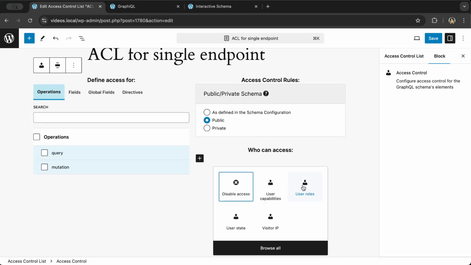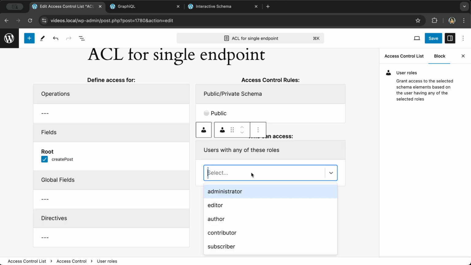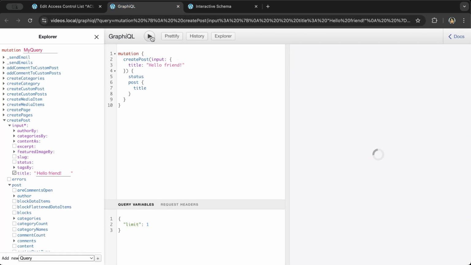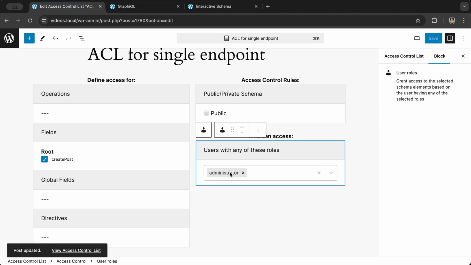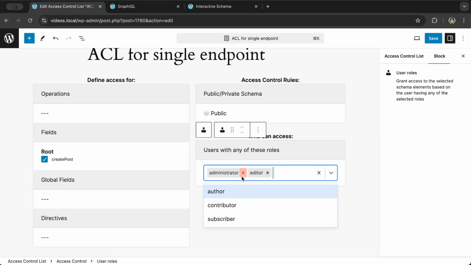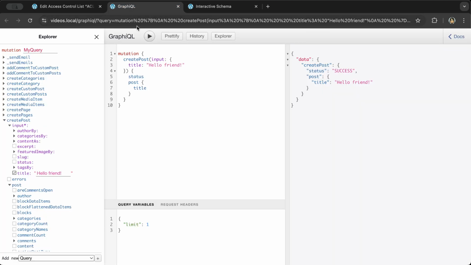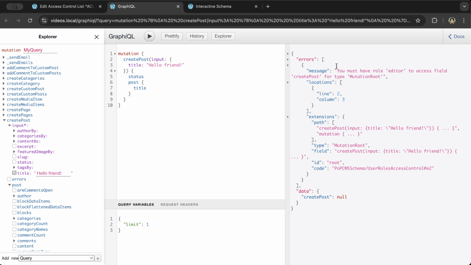Or we have by user role. So the logged in user will have to be any of these, for instance, administrator. So we save now, and here in this website, I'm still logged in as the administrator. Now I can execute this, that's okay. But if I change this and I say I have to be the editor, and I save, and I execute, it has failed. It says you must have role editor to access field create post for type mutation root.